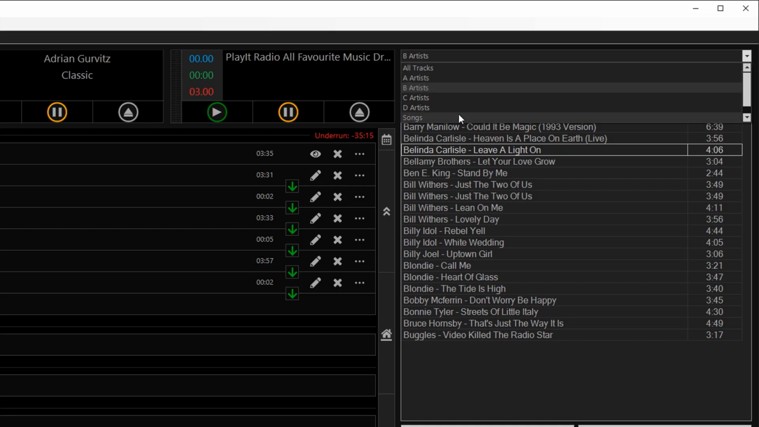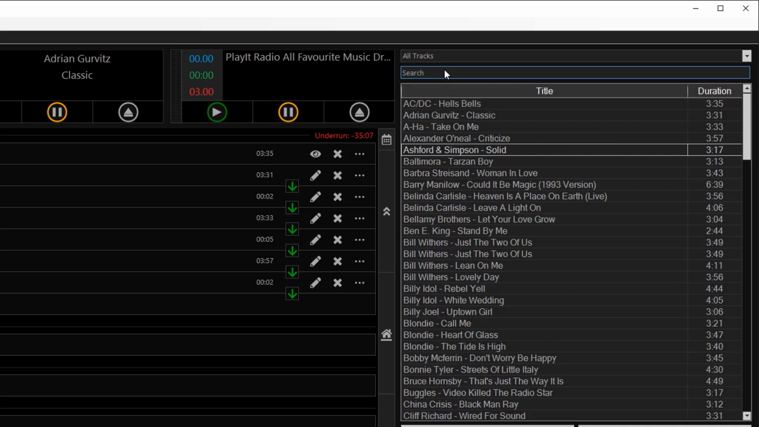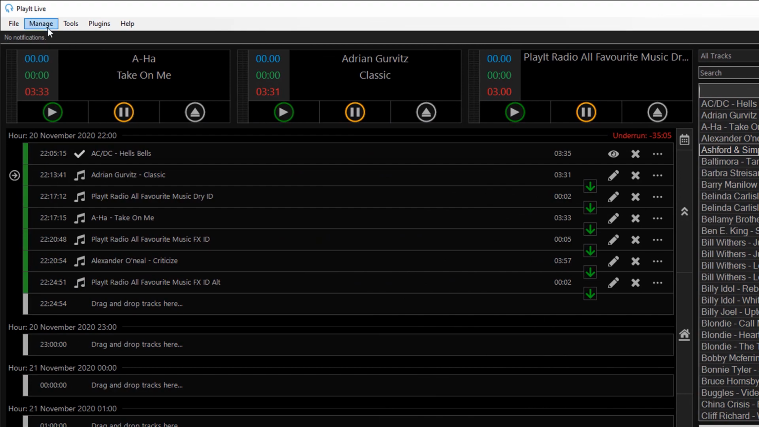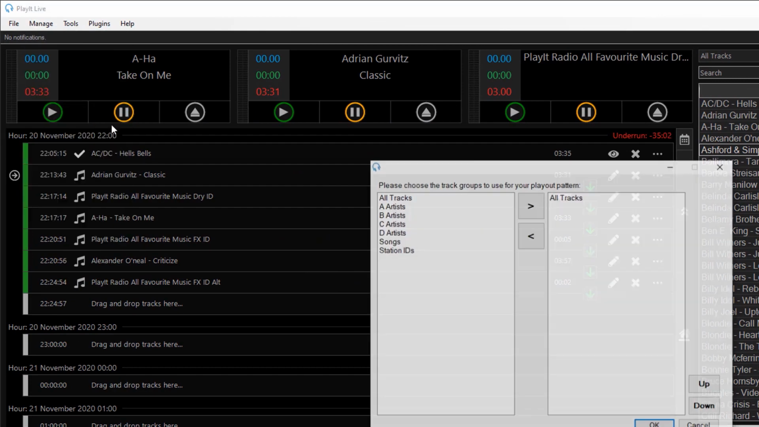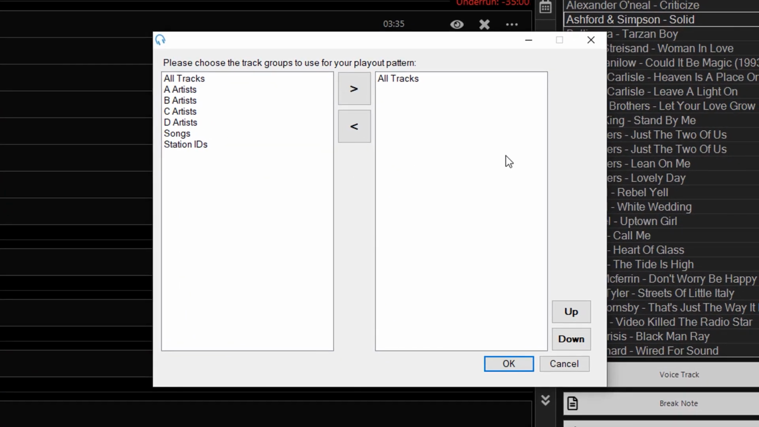Now we use the playout pattern to rotate through each of these track groups as playout progresses over time. To update the playout pattern, go to Manage, Playout Pattern. Select the list of track groups that you want PlayIt Live to cycle through as it schedules tracks. By default, this is all tracks, so select this and click the left arrow to remove it.